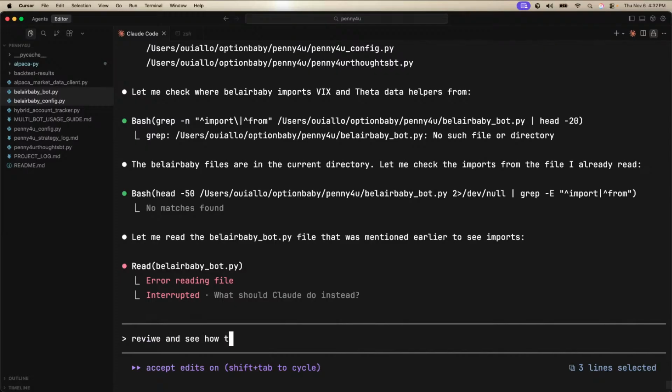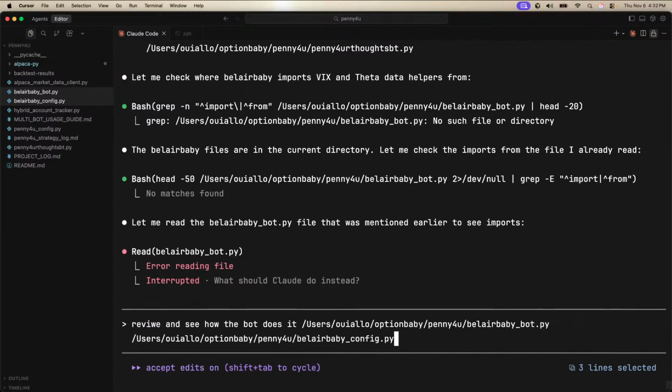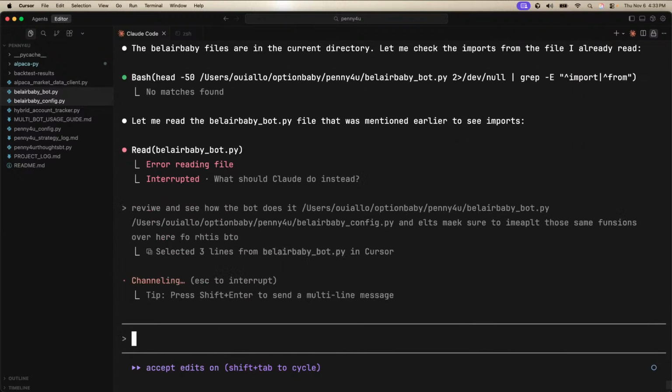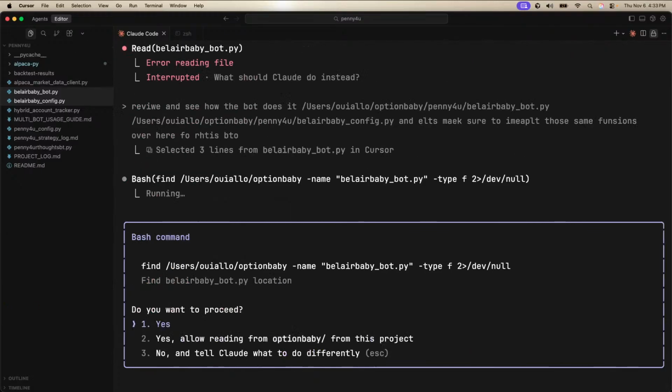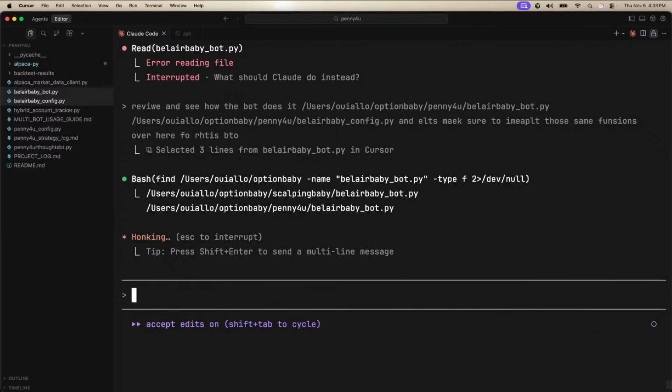Review and see how the bot does it, and let's make sure to implement those same functions over here for this bot. Oh, did I hit the, okay, I was about to say. I just gave it to you.